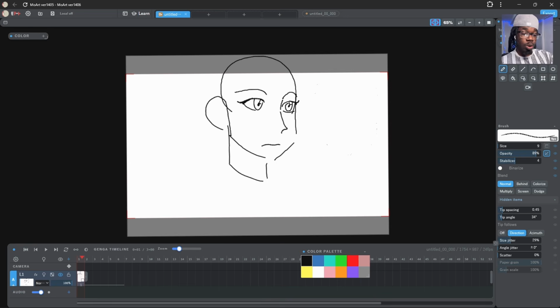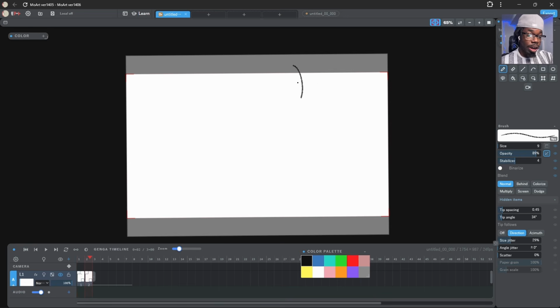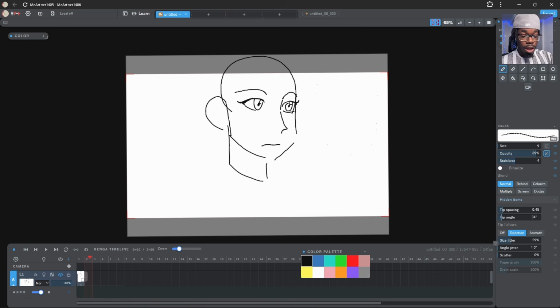So to animate, we're just going to click frame by frame. We can just drag on the timeline, or we can click left and right and it will auto keyframe. You're going to want to click on the light bulb for the onion skin on your layer, and then it will show your onion skin once you start drawing on your next frame.